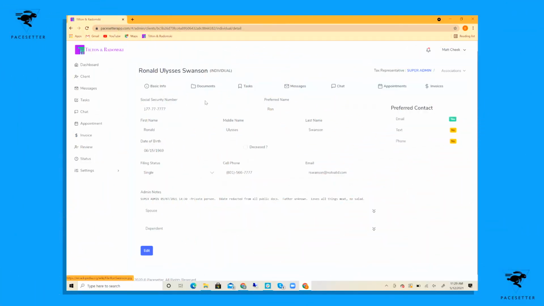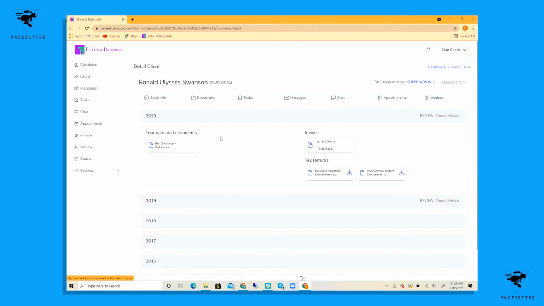On Ron Swanson's homepage here, we see there's an action bar. I'm going to access his documents. I can access any year that we've done tax returns for him. On his end, he'll see a status of where his return is at in the process.